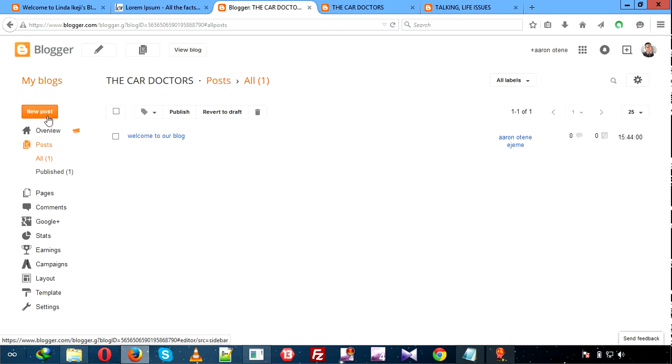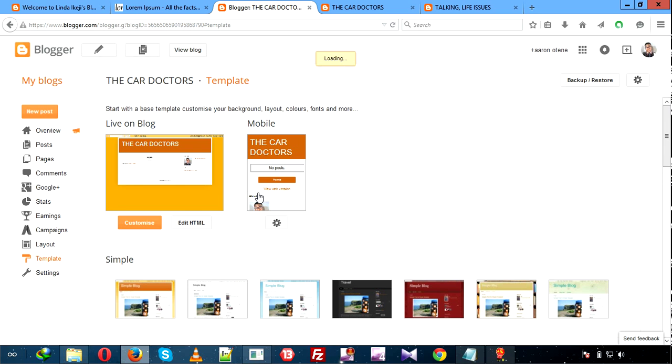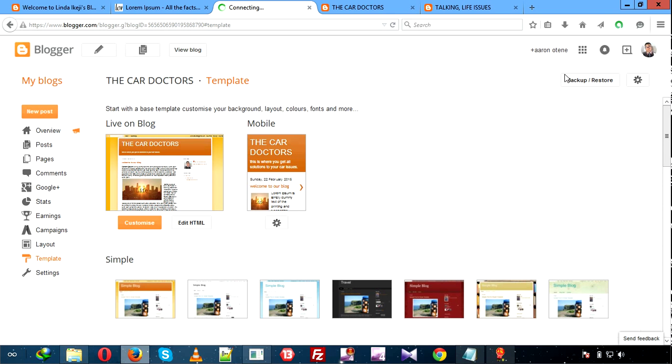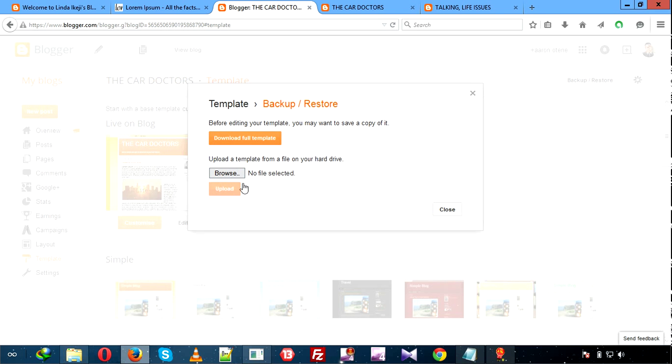Okay, so let's go to template. Remember, you click on template. Now edit. To fix in a new template, do not click on edit HTML. You come here and click on backup and restore. Now I have downloaded the template and I'll post the link in the description, or you send me your emails and I send you the software.